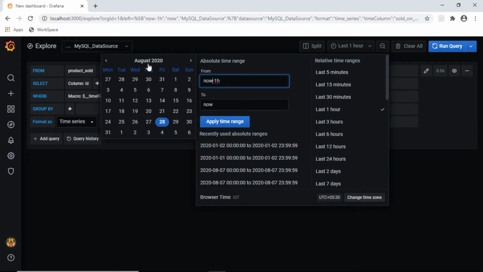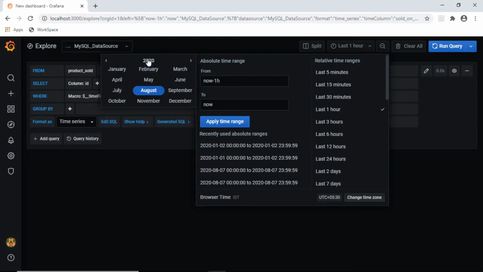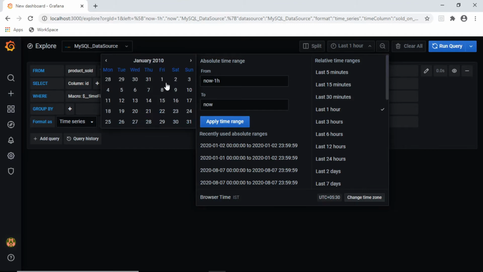So I'm going to click on this month, and then click on this year, and I'm going to say that it's going to have, let's say, 2010, and it's January, and it's 1st January.